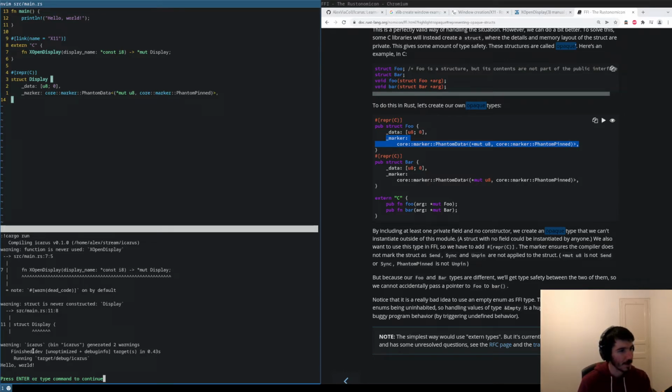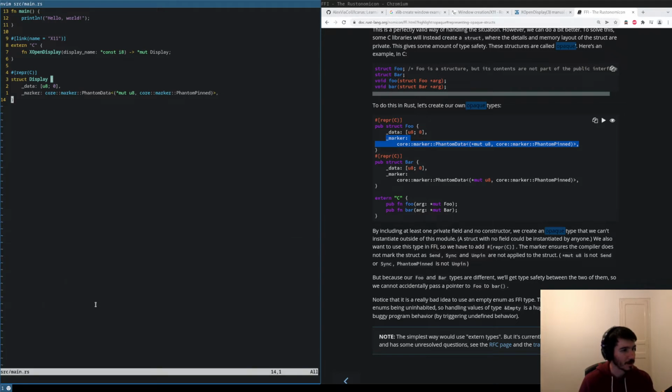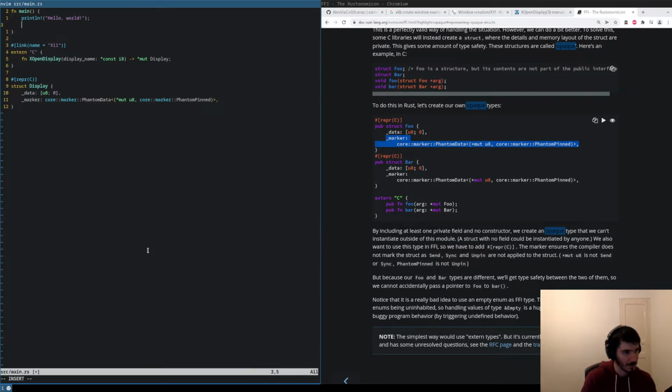Okay, so now we don't get the errors that we were getting before. Let's give it a try to call this function inside of main. For the name, I think we can pass in a null pointer, and then we should get a display back.